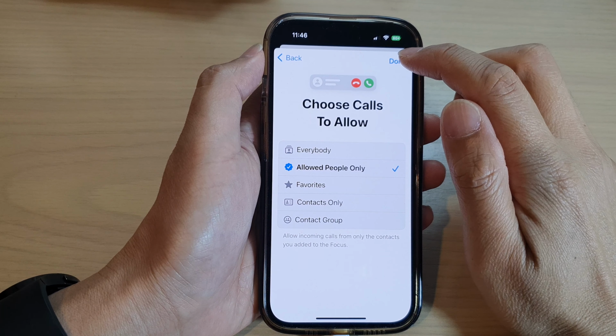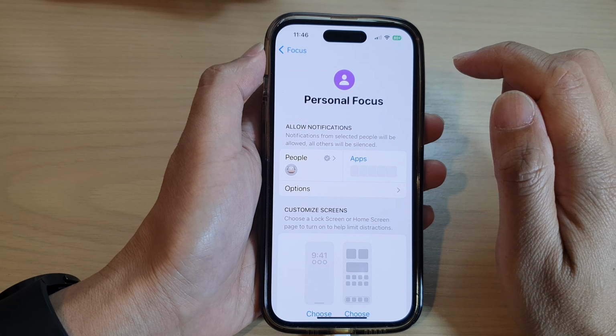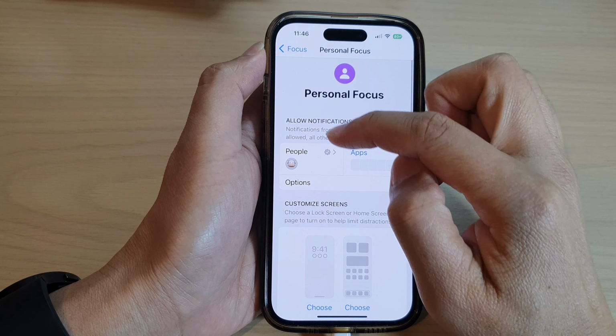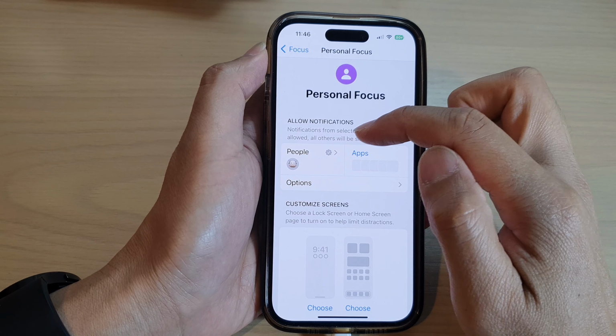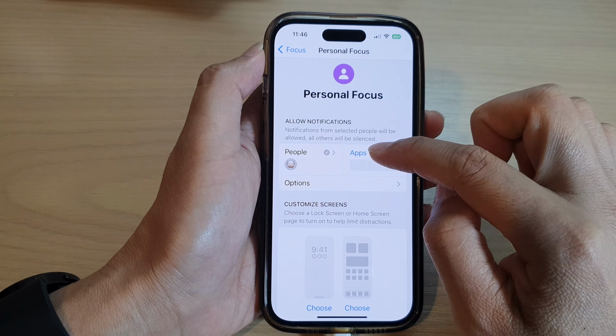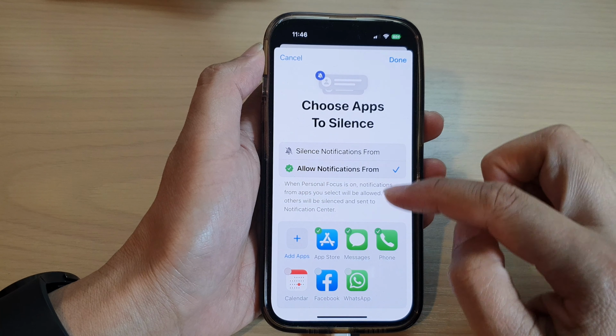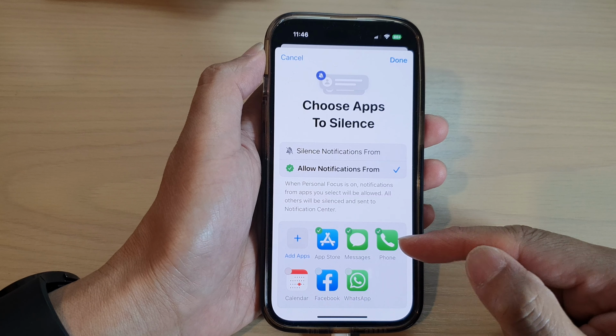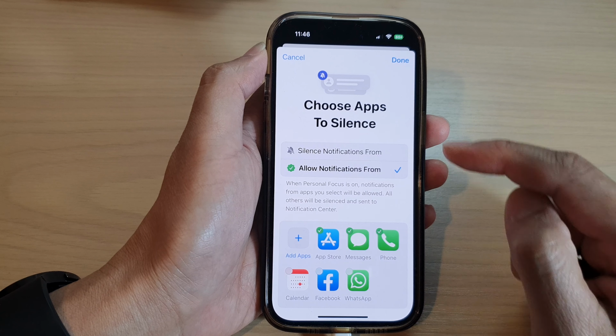And then after that you can tap on the Done button. So now we have configured who can send you notifications. Next, you can configure apps. So in here you can choose which apps can send you notifications during this mode.